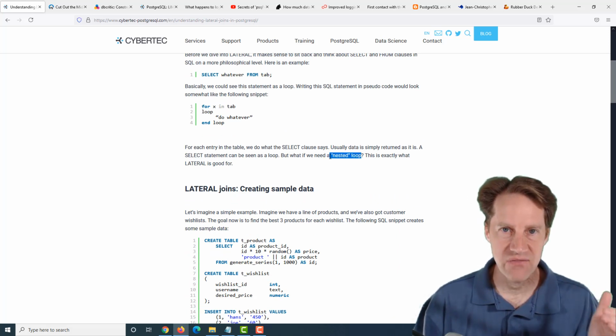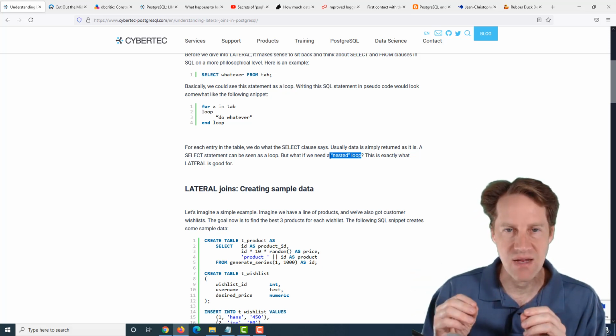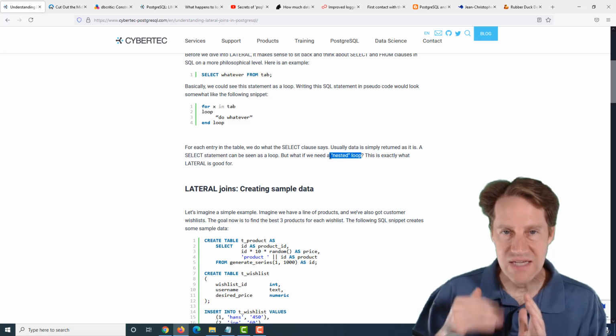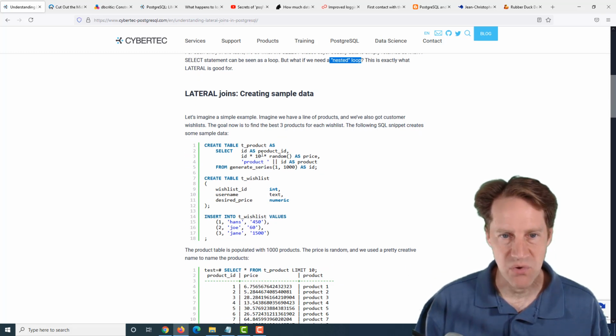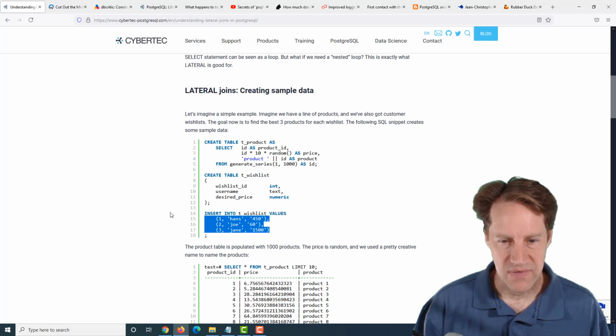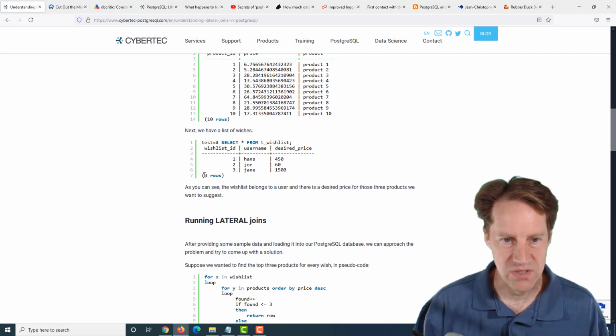So you want some set of data, and then within that set of data, or that instance in an array or row in a table, you want additional items of data from another table. So they have this following example where you have a set of products, and they set up 1,000 products with particular prices. They set up a wish list table and inserted 3 individuals with the desired price for a particular product for each of these individuals. And this is what the 1,000 products basically look like and what the wish list looks like.